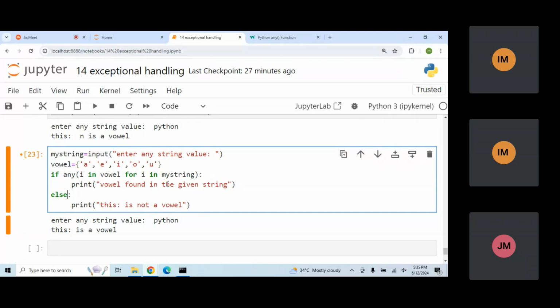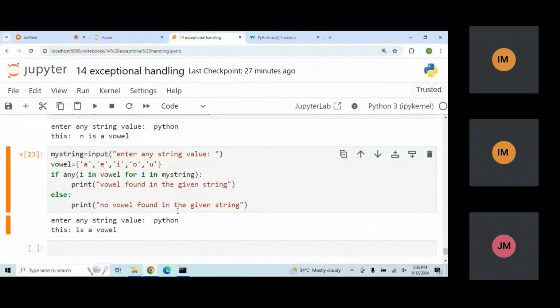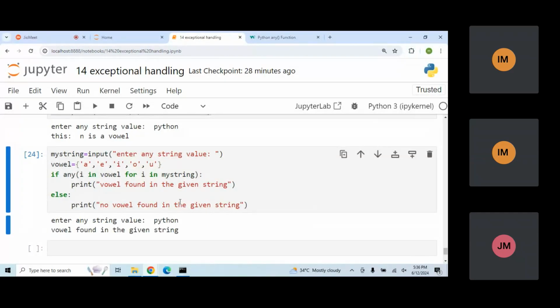So actually I'm writing wrong. It will check either true or false, only true and false, that's it. So here, no vowel found in the given string. It will print either true or false, whether vowels are there or not, that's it. Once I run this, if I write Python, yes, vowel found in the given string. Either it is going to print true or false.